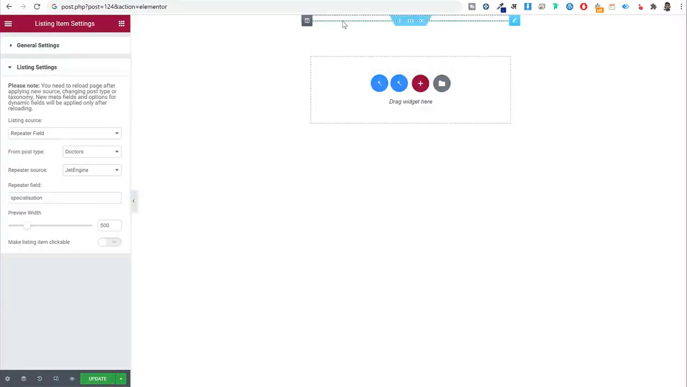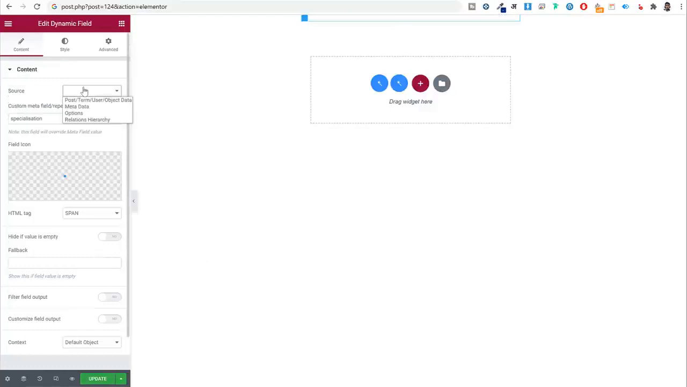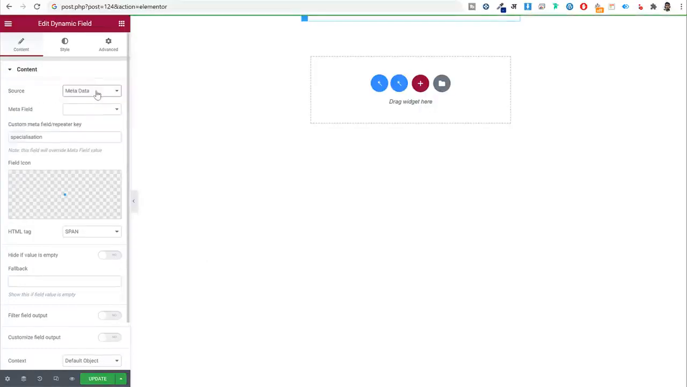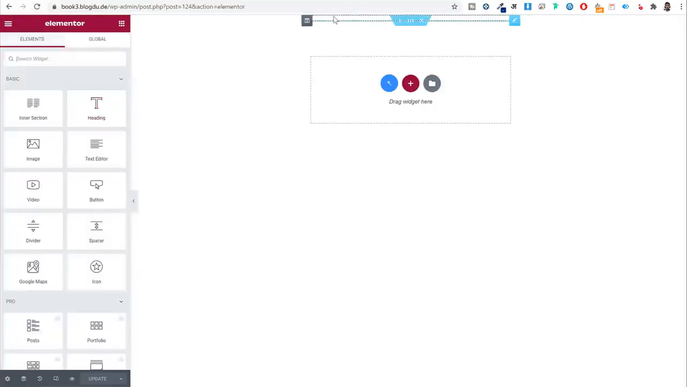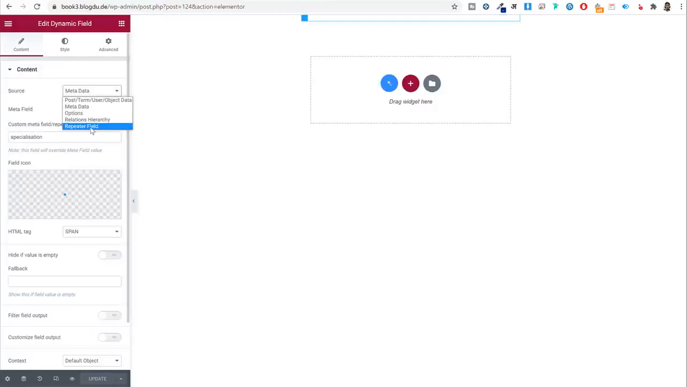Now if you click on this option, you have to select this source. So we have to select metadata, not metadata. We want repeater because this was a repeater field, but I don't see the repeater option for some reason. Let's actually update this page. Try to refresh it again. Click on this option. And now as you can see, we have this repeater field.